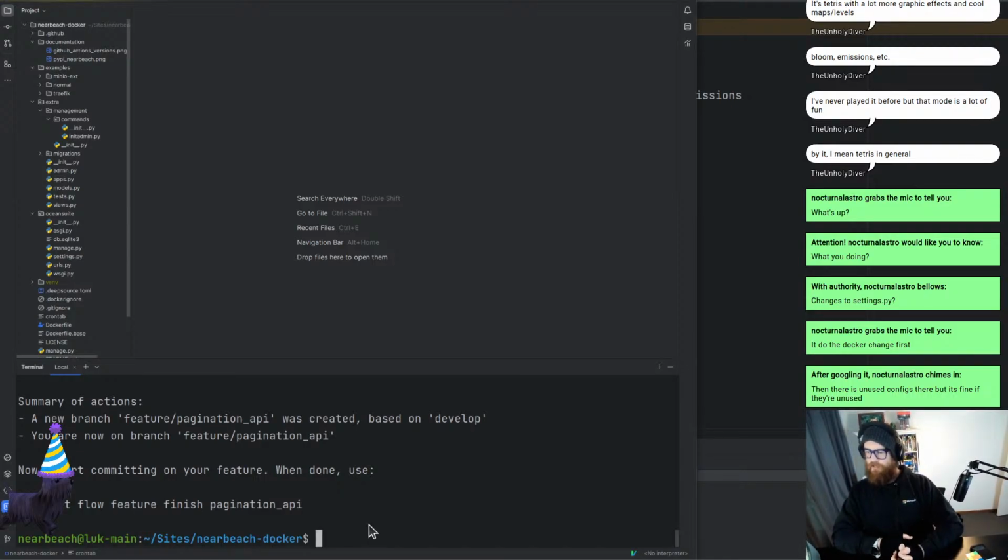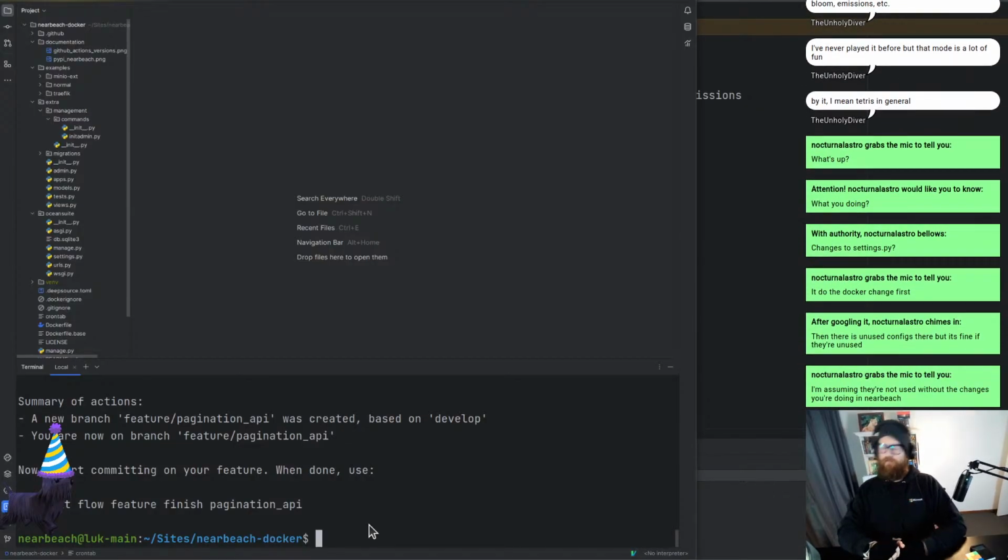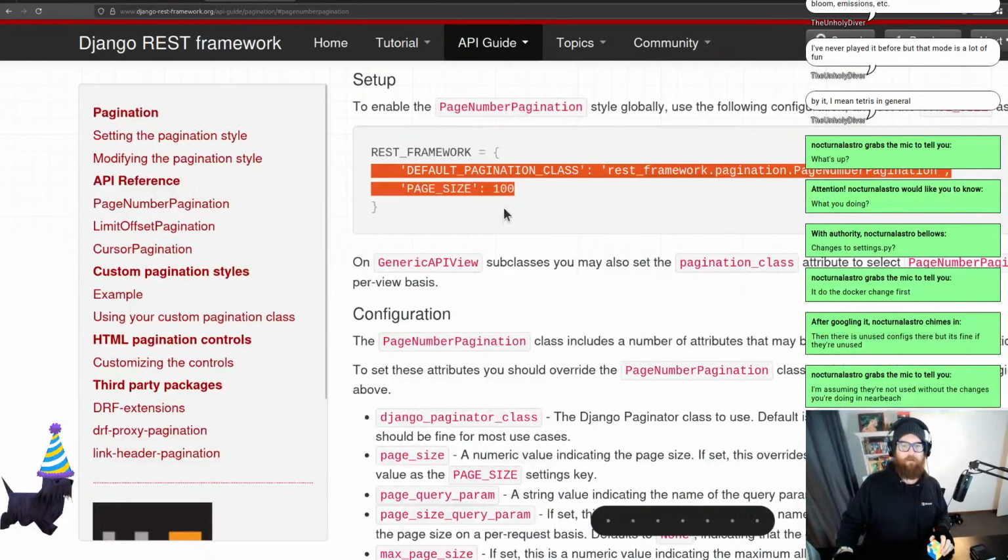I'd do the Docker change first, yeah, and then there's unused configs in there, but they're fine if they're unused. Yeah, I'm thinking potentially that. I don't know if it might break stuff. That's the thing. I am making changes to the REST framework side of the code.